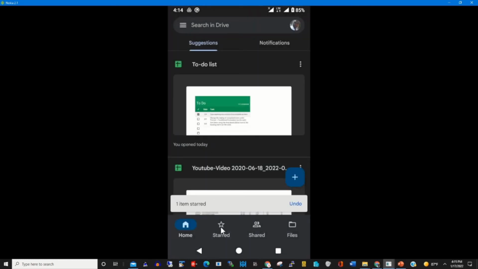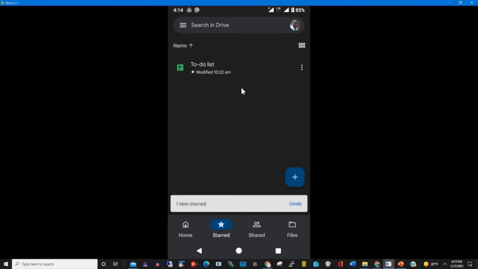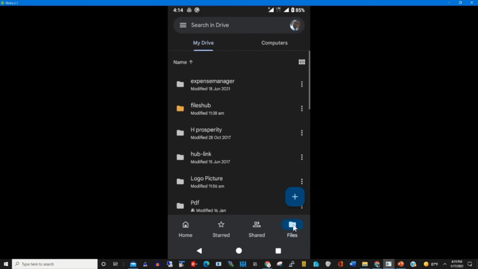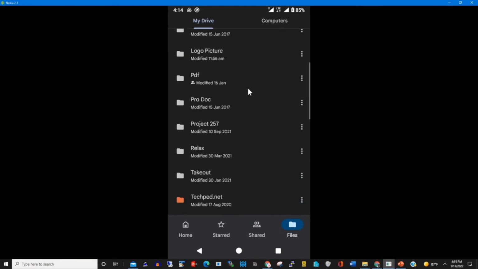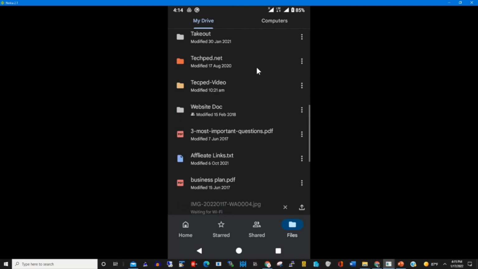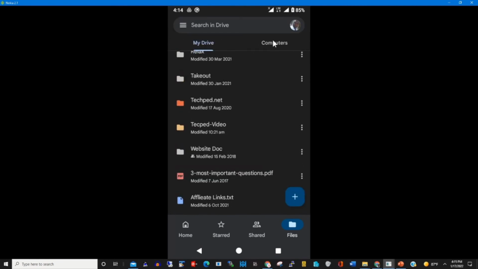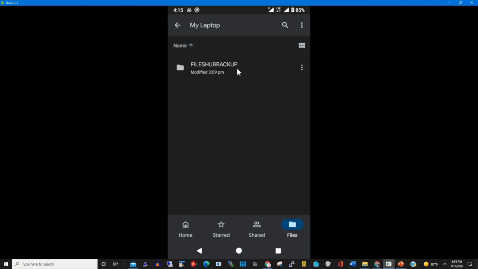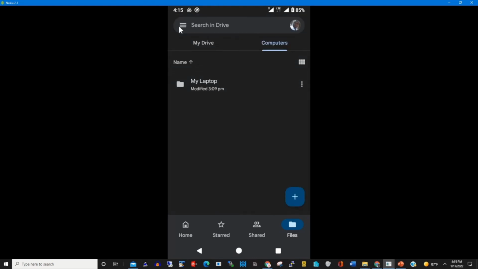To share a file, you click and then you click shared. This will show the file on the shared tab for easy access. And we can find all the shared. Then we have files. This will show all files or folders that have been created on your Google Drive account. We have computer. This will show you all the files from your computer that you have connected to your Google Drive for easy backup.